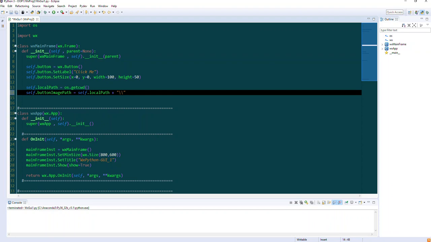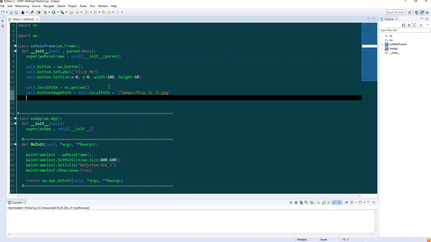So put double slash, because one slash means ignore whatever the character just after the backslash. This is standard string semantics. So if you want a double slash to exist in the code, then you have to put double slash. Because I'm using Windows, I'll go for forward slash. So images slash play 32 cross 32.png. You can use either JPEG or PNG as per your requirements.